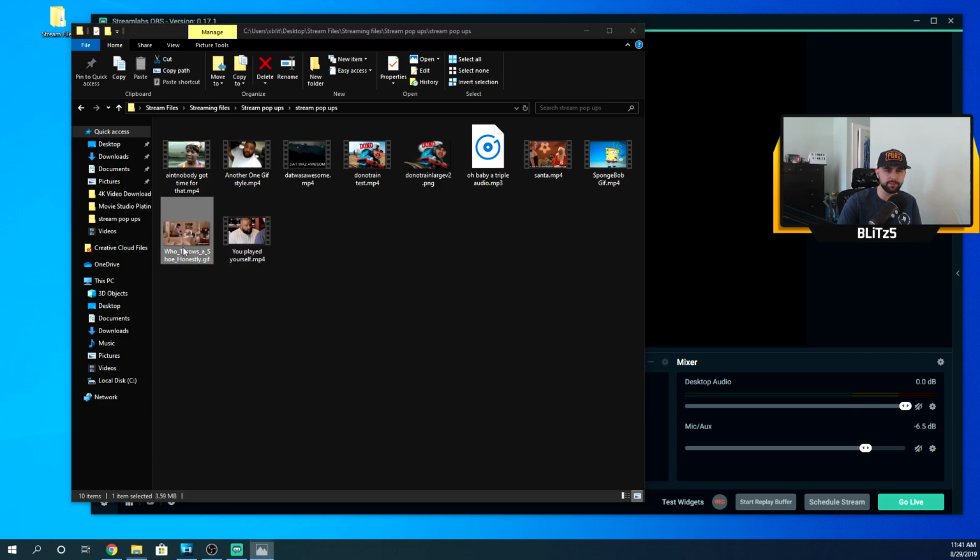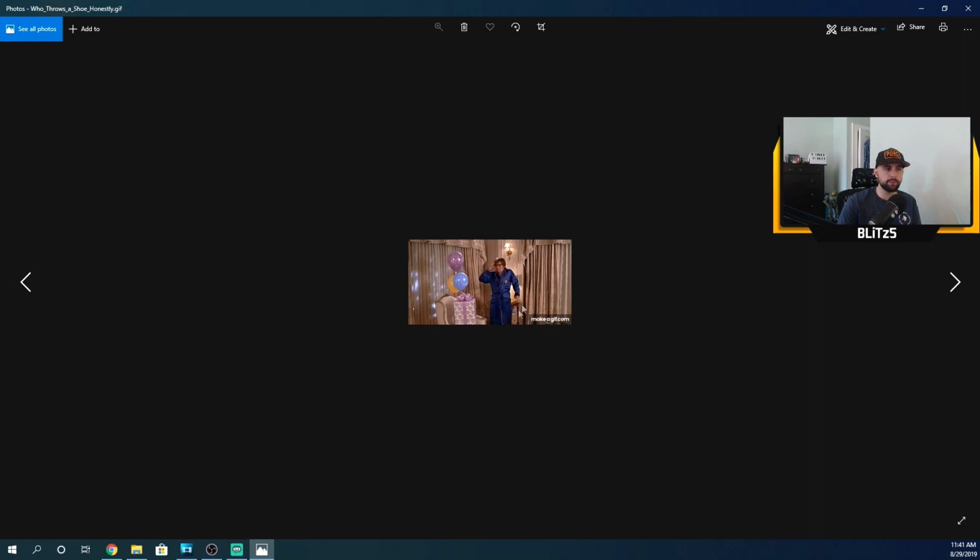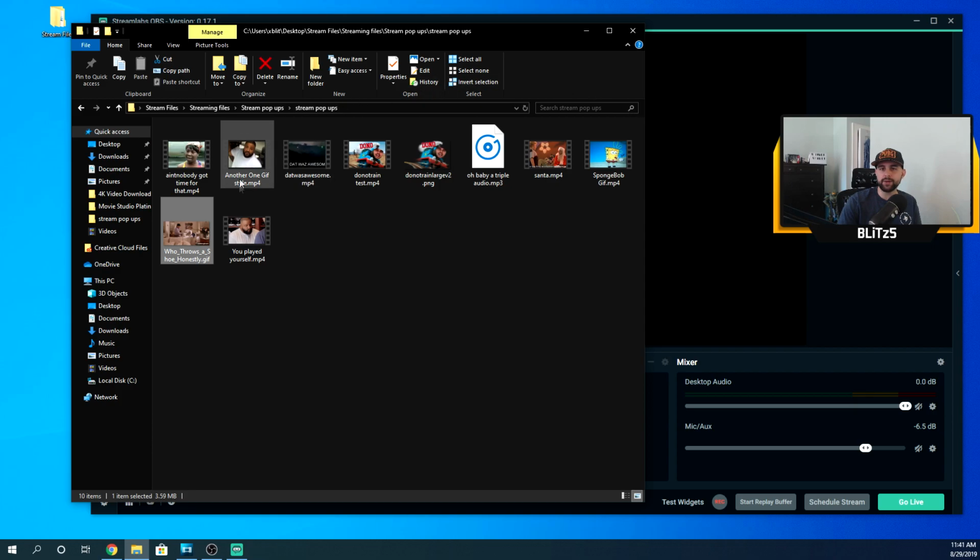Most GIFs, here is an Austin Powers GIF. Let me move it over to this side of the screen. Most GIFs don't play with audio, right? It's just the video playing over and over again. And this is Austin Powers getting hit with a shoe. Honestly, who throws a shoe? So I picked that, and then there's another one here. This is another one. This is DJ Khaled saying another one.